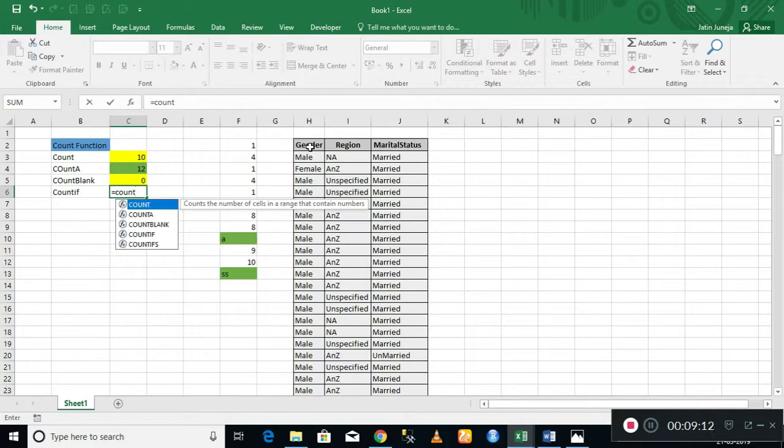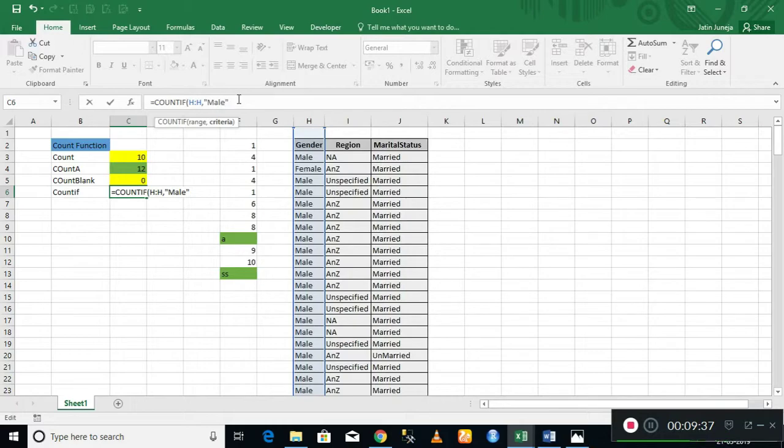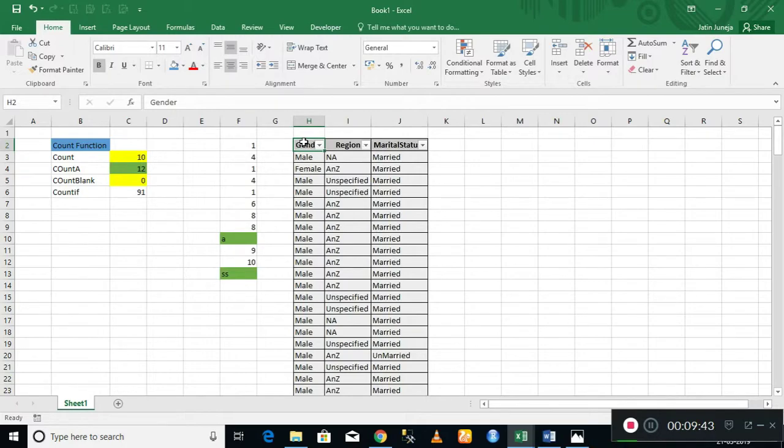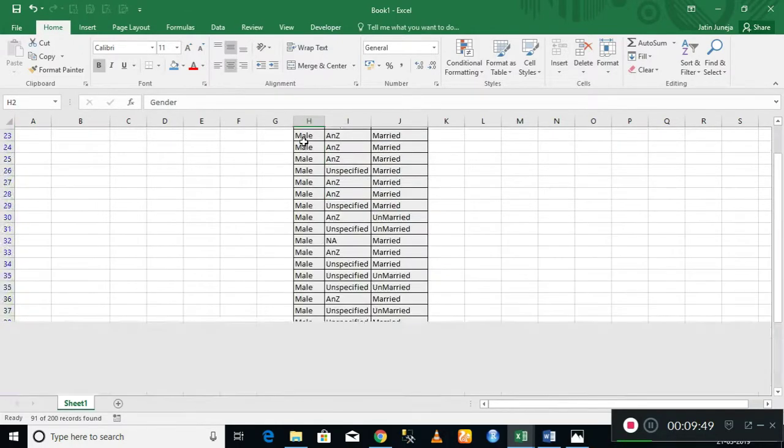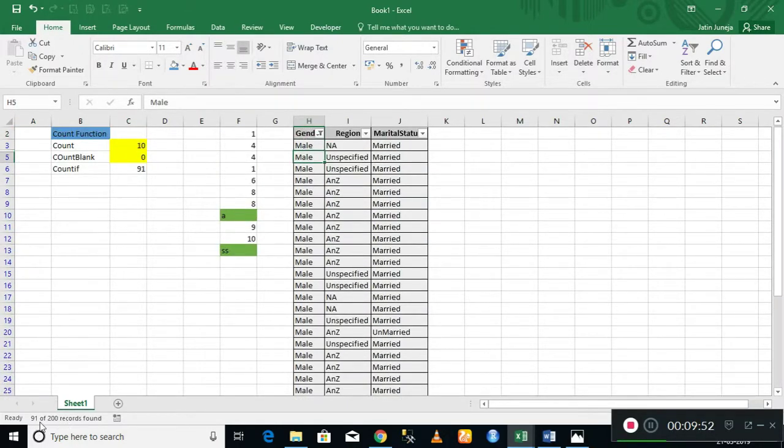So countif, range. As I want to see how many males are there, I am going to select the complete gender range, then comma. Now I want to write male. As male is a text value, text values are always written between the inverted commas. So I'm going to write here male, brackets close, 91. So let me show you the same results now. Male, see, it's 91. As you can see here, 91 of 200 records found.